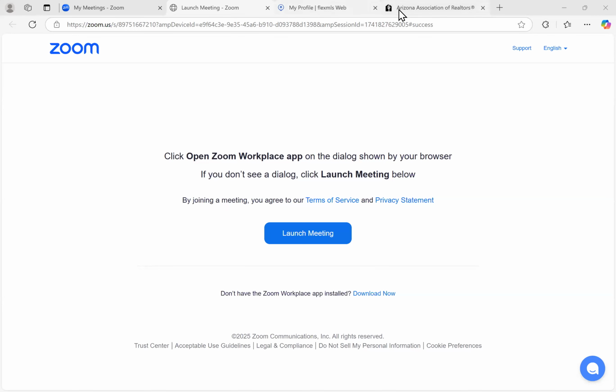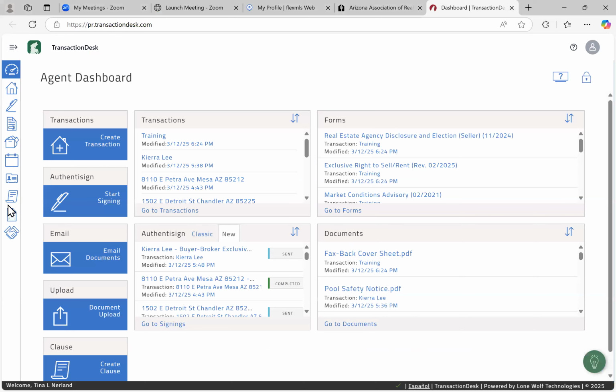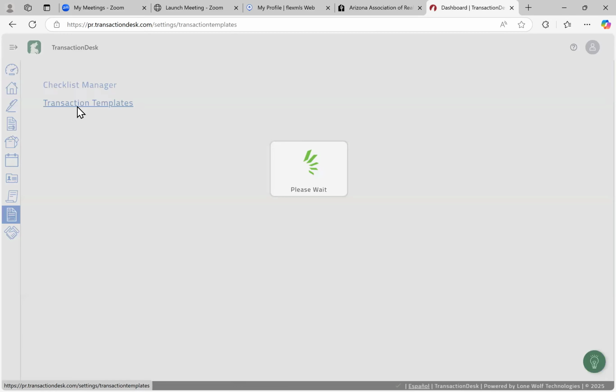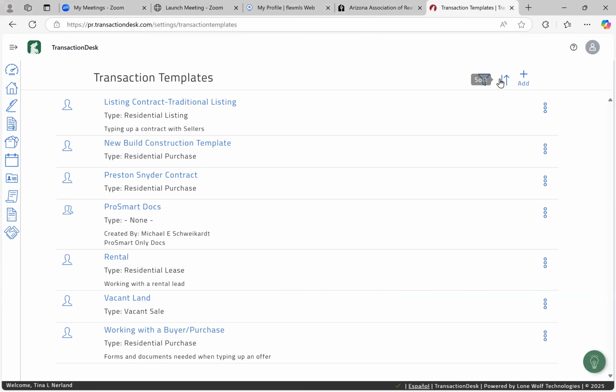Tonight, we are going to be doing a seller template. So once you have logged into your TransactionDesk, come over to the left-hand side, click on the second to bottom icon, click on transaction templates. And if this is your first time doing a template, go ahead and click on the add plus sign.